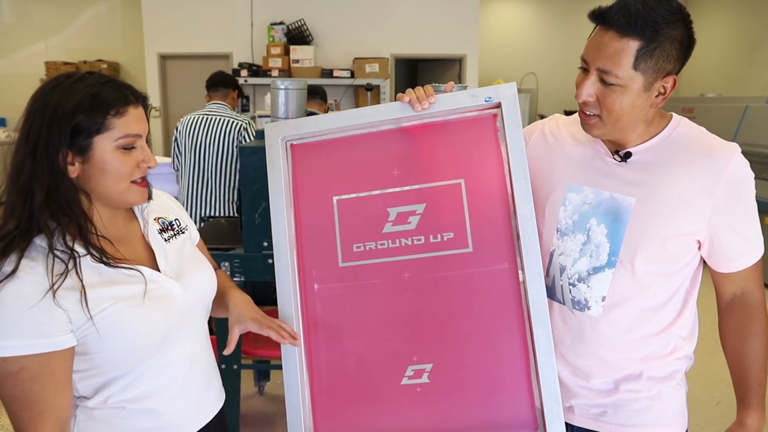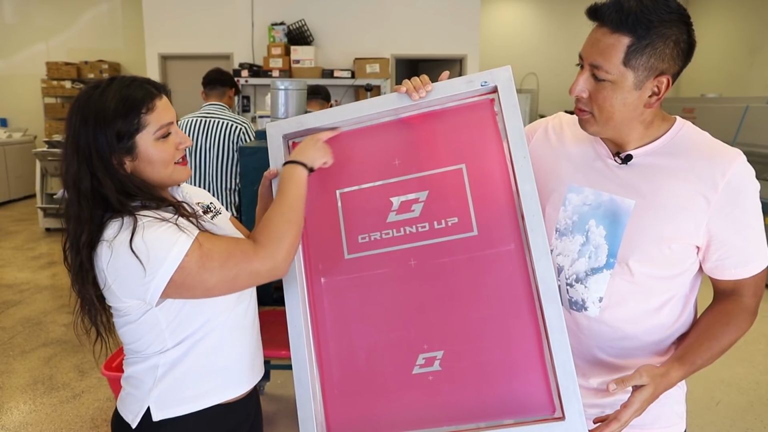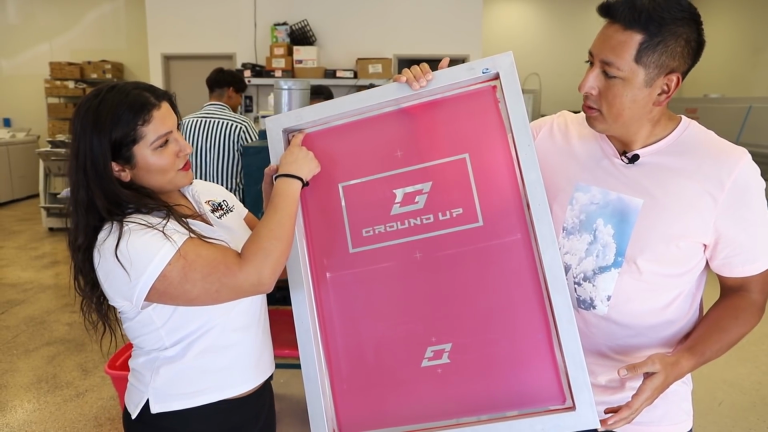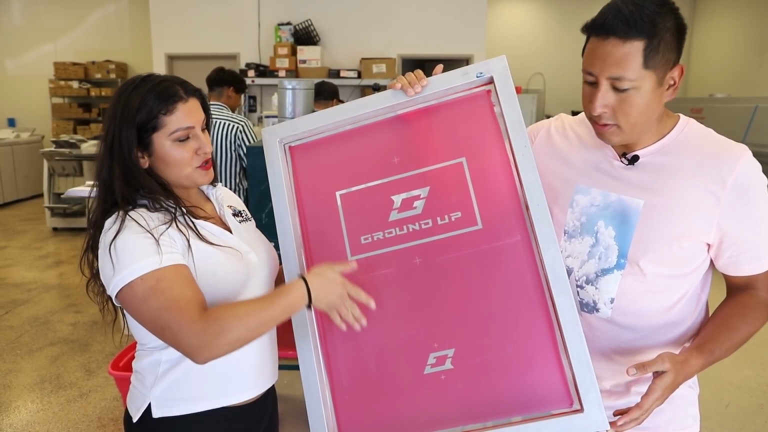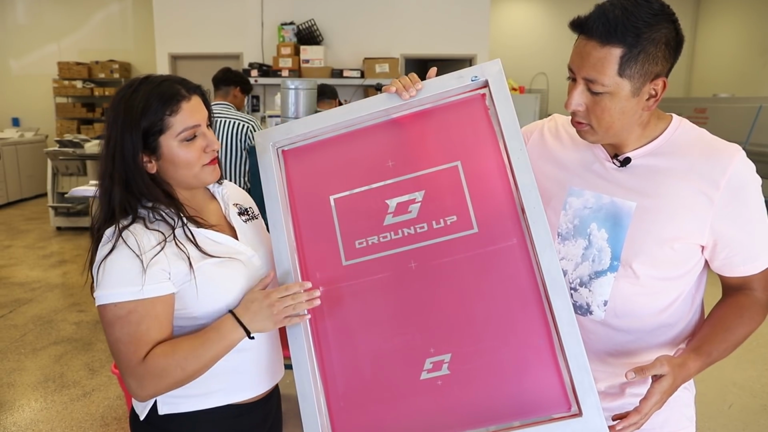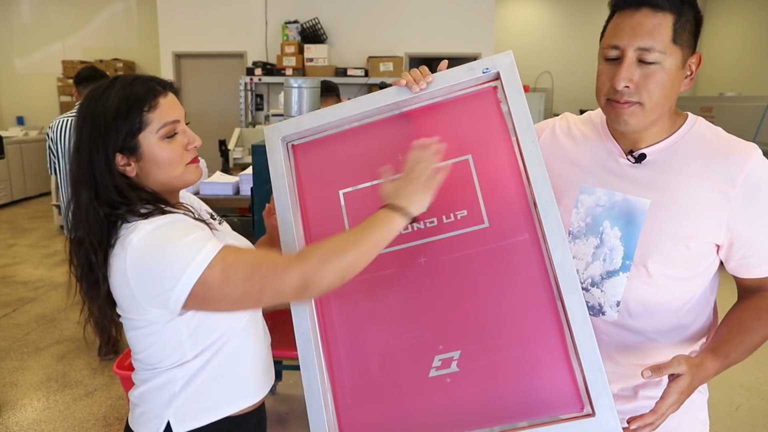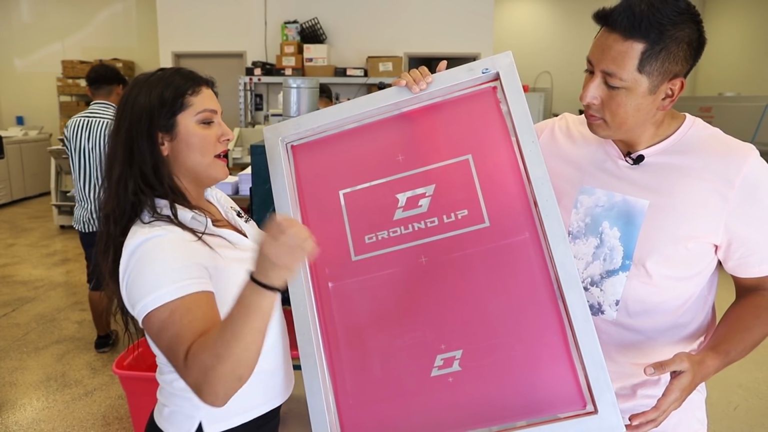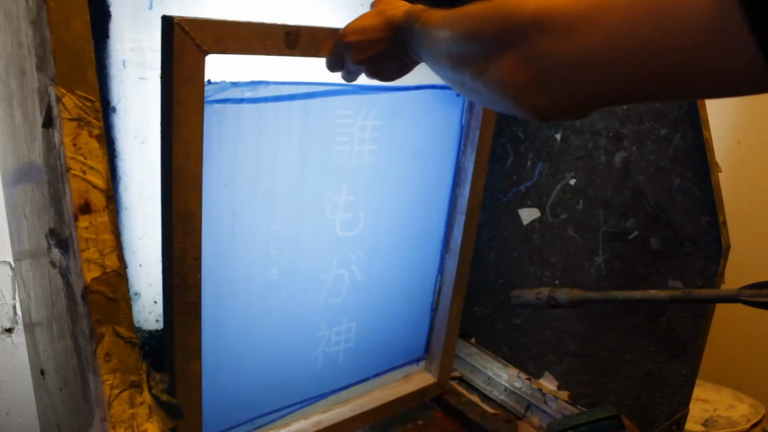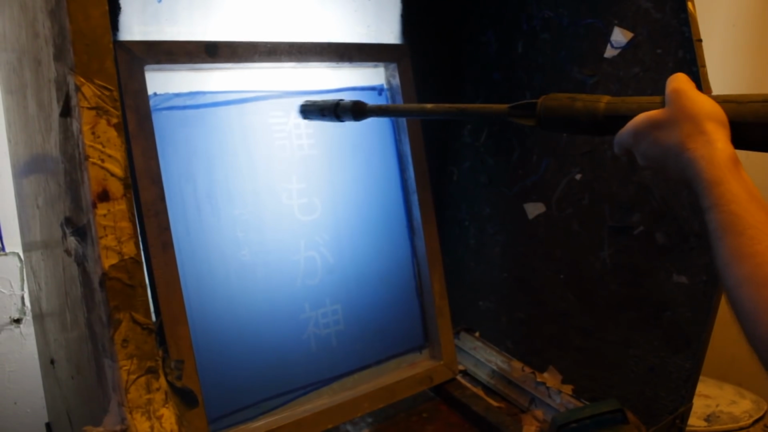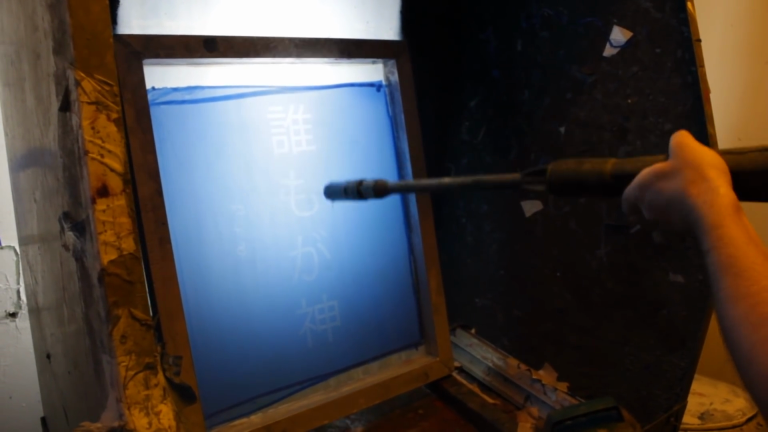The process of this is you have a blank screen, and it's going to be the color of the silk right here. You have to spread your emulsion on it. You take your film, you tape it up, and the film is pretty much just going to be a clear film with black ink. Once you burn it, it burns that image right into the screen. You take a pressure washer and you wash it, and this part is gonna start falling off, and then you get your nice image that you see here.